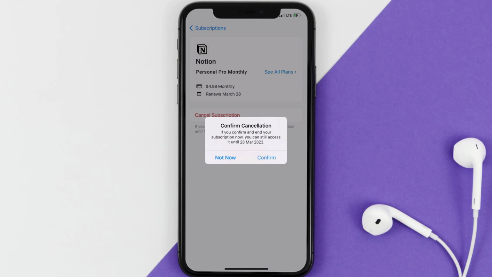Also, deleting the Notion app or your Notion account will not cancel your subscription. And subscriptions renew automatically unless you cancel your subscription manually on your own.